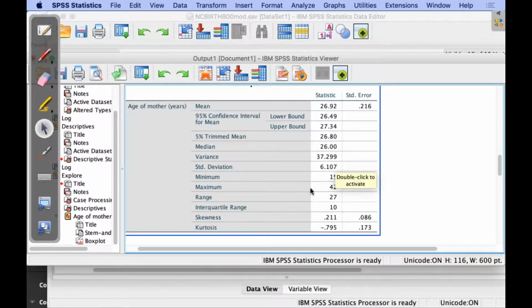So what else can we get out of this? We got a range, we got maximum, minimum, interquartile range. Well, let's take a look at this. Here's our 95% confidence interval. It actually calculates our standard error as well. Remember, standard deviation over square root of n. It calculates that and uses that to calculate a confidence interval. The confidence interval is 26.49 to 27.34. I'm just going to round that off to 26.5 to 27.3.